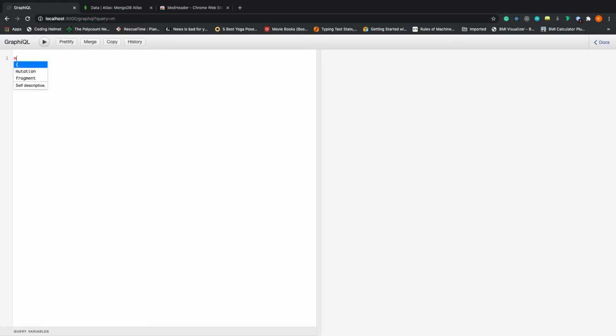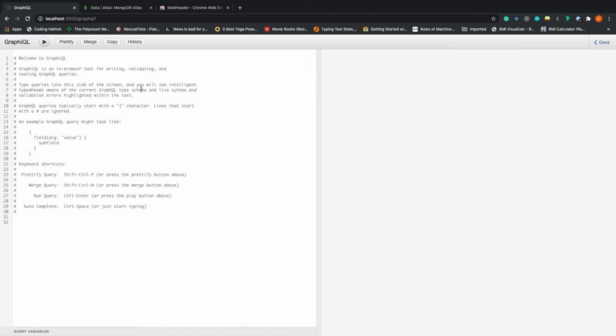Actually, even now it won't give us the delete post until we refresh, but that's not a problem. We can go ahead and create that. Keep refreshing to get the autocomplete, which makes things simple.